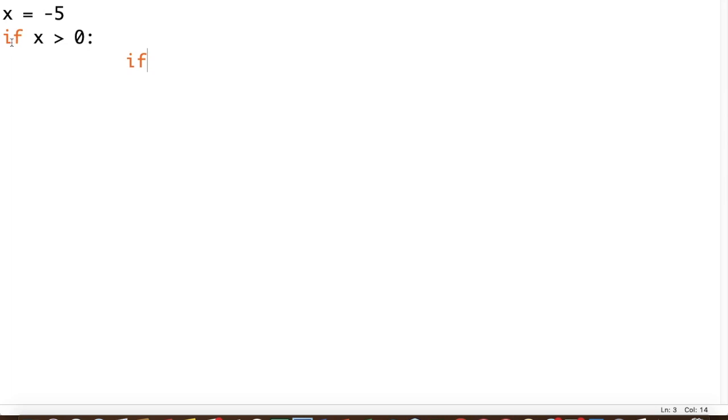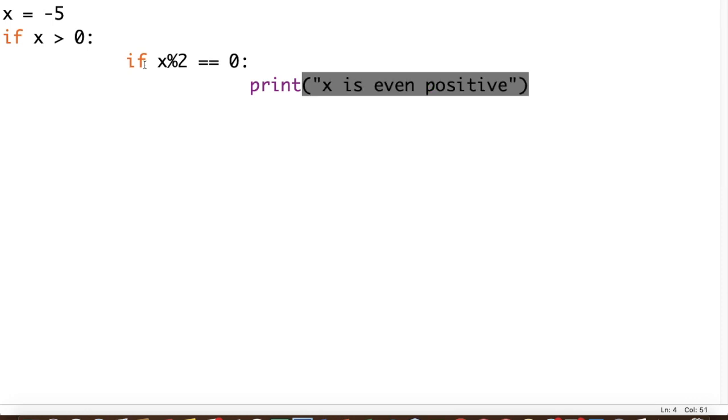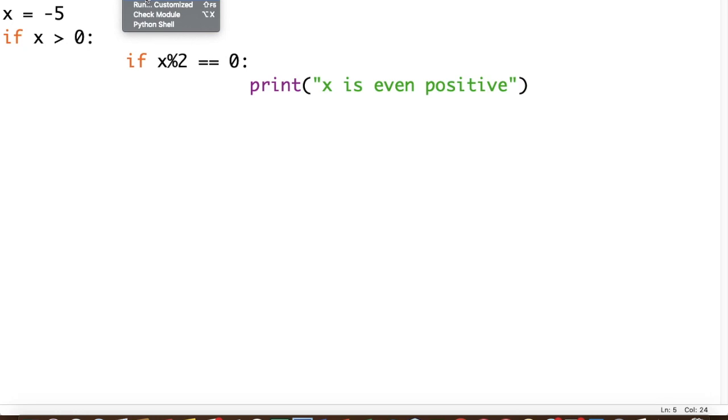Since you can see here the indentation of the second if is a bit larger than the first one, so this if is supposed to be inside the body of the outer if. So in here I will write if x percent 2 is equal to 0. This is to check for even. So I will print here, print x is even positive, right? Now let us execute the code and see whether we are able to find it or not. Run the module.